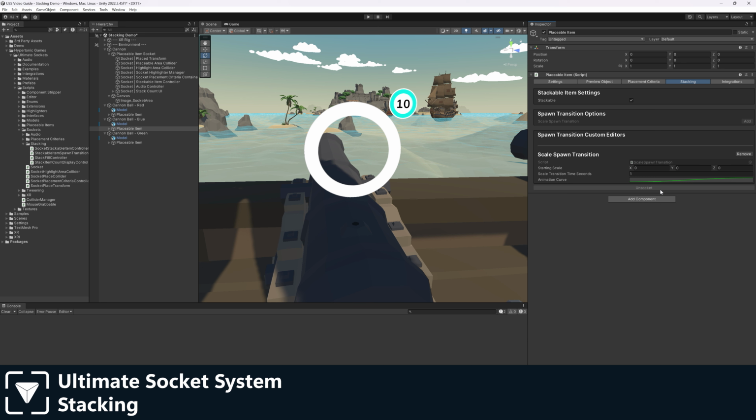If you had a scale up spawn transition on the socket and a spin spawn transition on the placeable item, when that item is spawned, both transitions will play. The system is designed to be extended, so if you want to create your own spawn transition, you can. I'll show you how you can do that now.